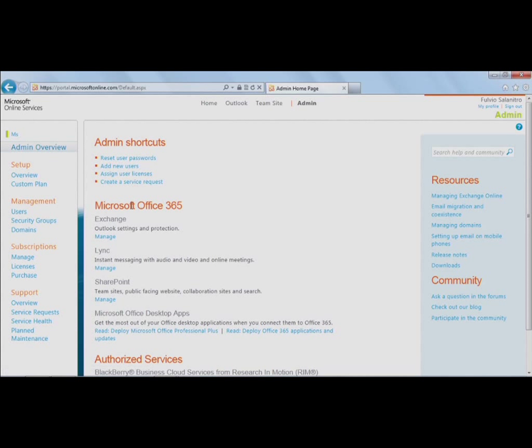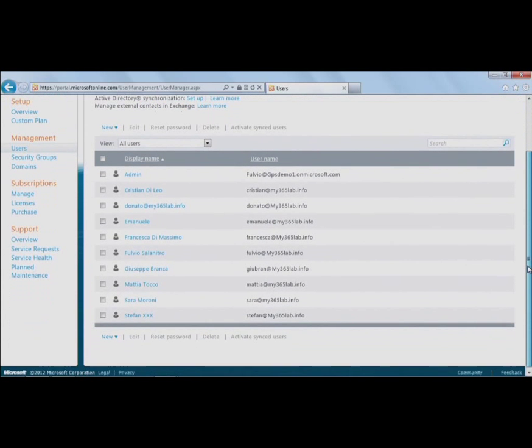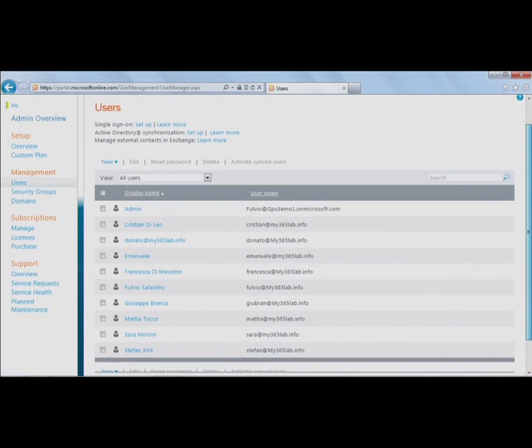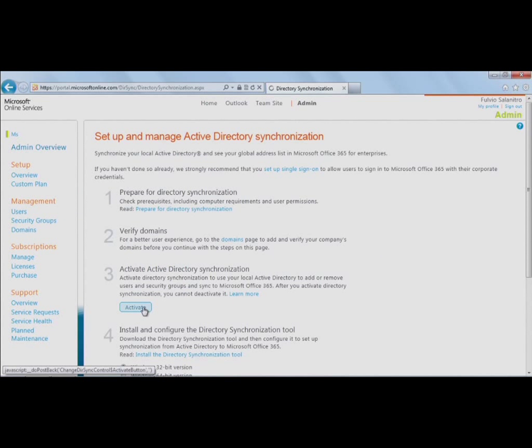If I go to the Users tab here, I will have, as we saw before, the User Management area. On the top part of the User Management area, there are options to start downloading all the components that are required to enable DirSync and ADFS. Let's start with DirSync first. We just need to click Setup here and activate directory synchronization, or DirSync, between our environment and Office 365.